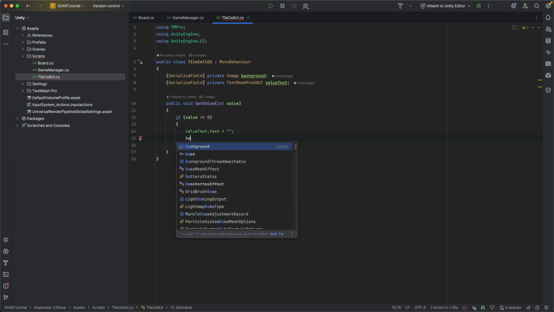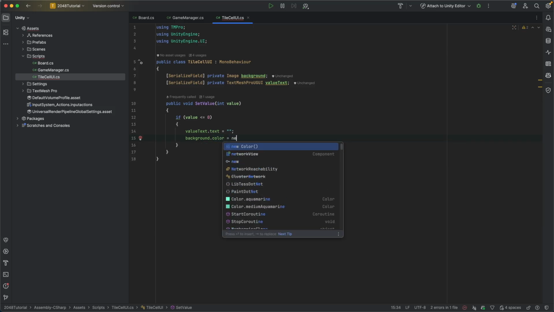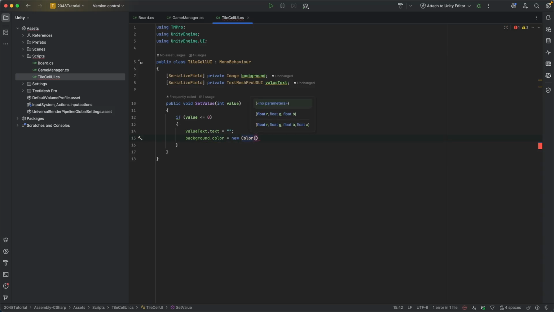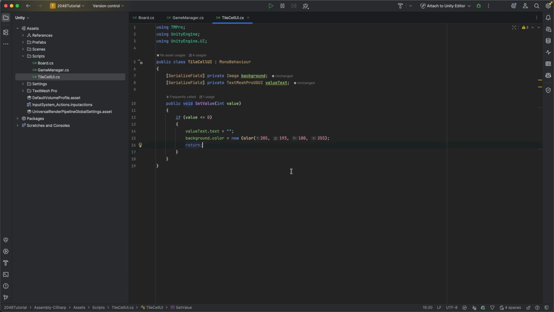And then background color will be equal to new color. I will put some value for this color. You can choose whatever color you like. I will put 205, 193, 180, 255 for the alpha. It doesn't really matter. You can change that later. Or you can even pass the color from the editor itself. If you like, you can add another variable here.